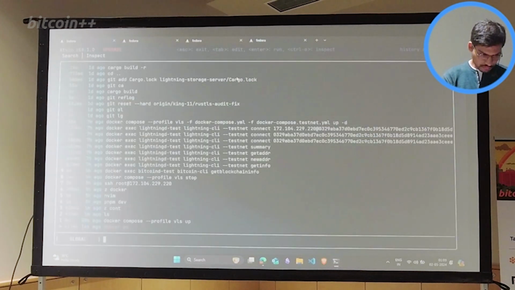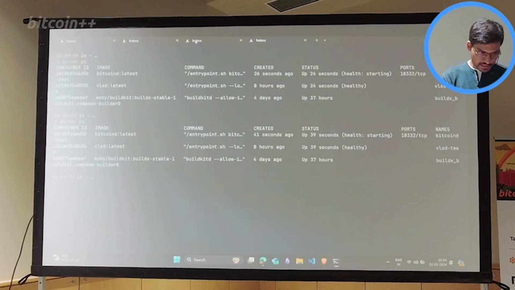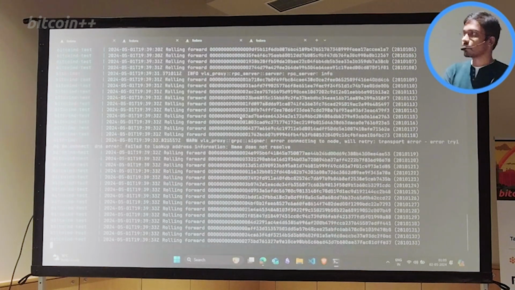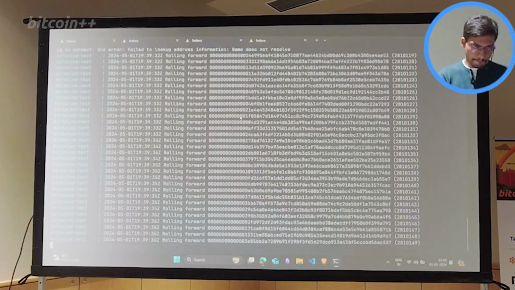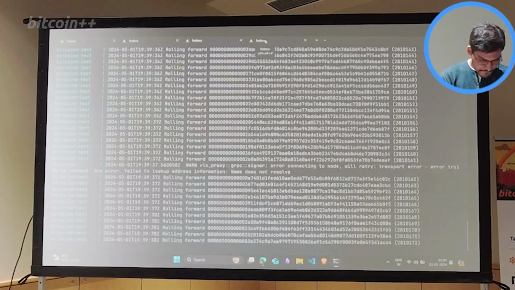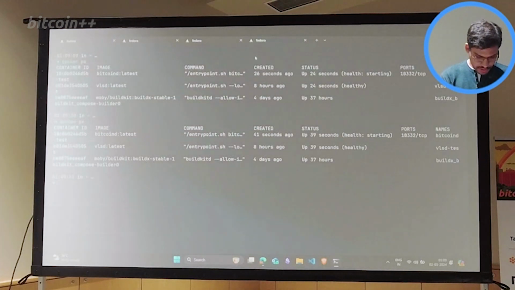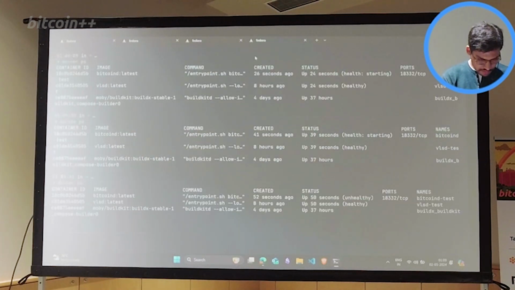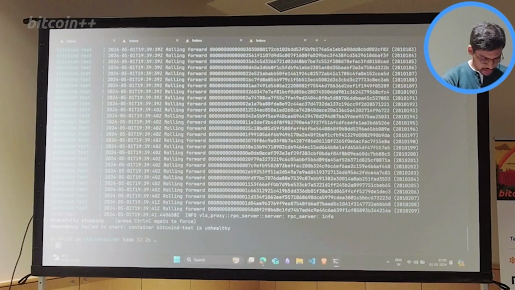Let's see, the health checks are still starting. Okay, it's rolling forward. So this might take some time, I guess. So Bitcoin node is unhealthy. Okay. So let's do something else. Profile stop.